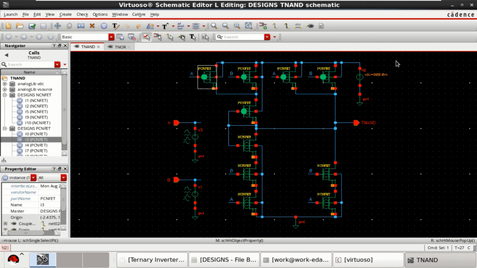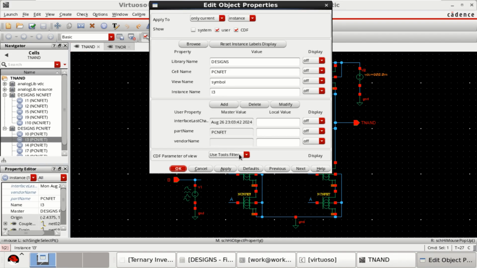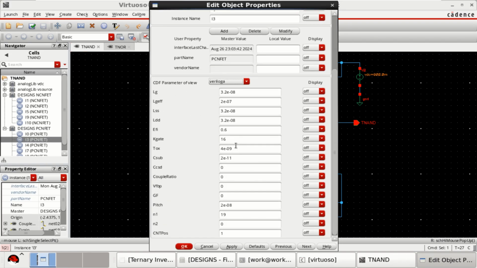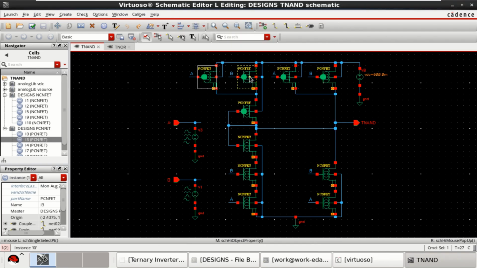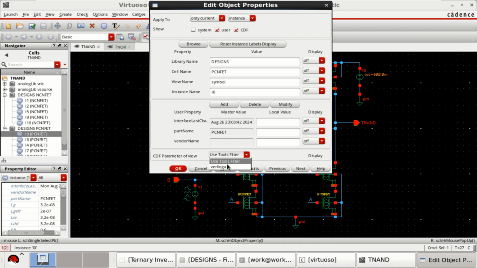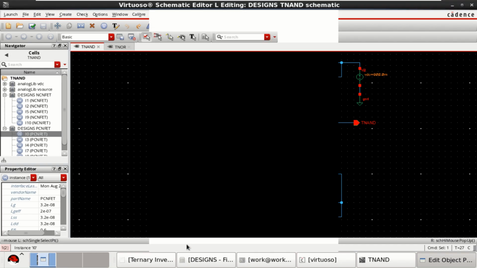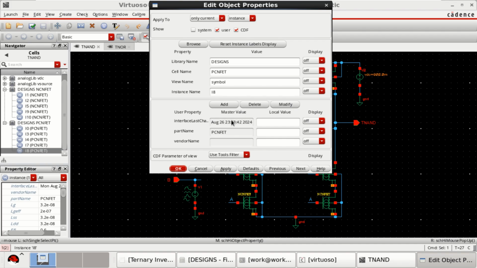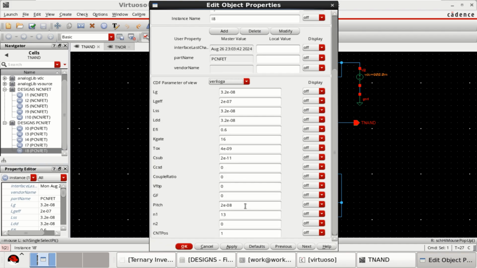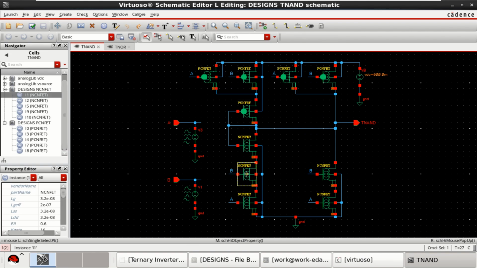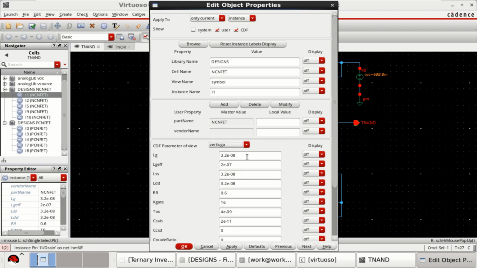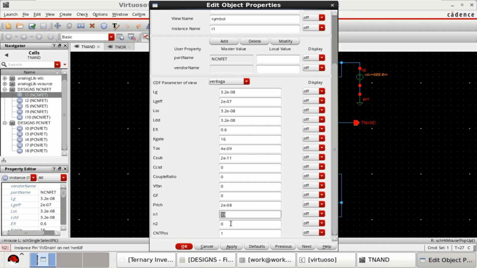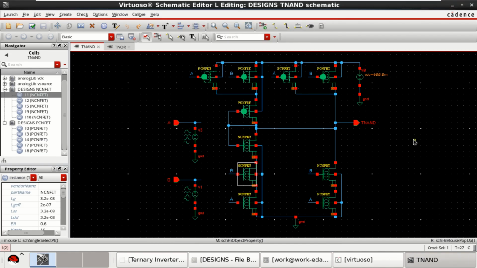To check the properties of a transistor, select any transistor, press Q, and check the Verilog-A model. It has a chiral vector of 19, 0, and this one also has a chiral vector of 19, 0. This transistor has a chiral vector of 13, 0, and this transistor has a chiral vector of 19, 0.